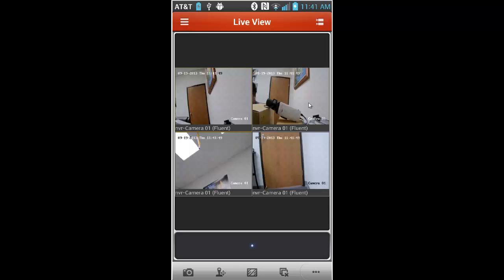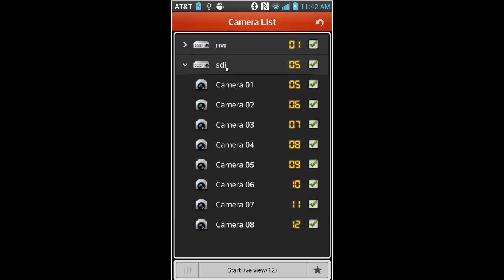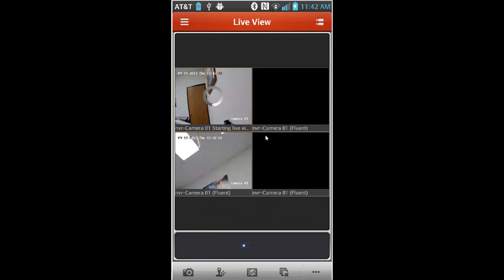Now to import more cameras, up here in the top right I have a little camera button. I'd be able to select my other SDI and import all the cameras if I want. Now if I hit the drop down over here, I can select which cameras I want to add simply by checking them and unchecking them. After I've completed what cameras I want to enter in, I hit start live view here on the bottom. Now you'll see I have more cameras in here.